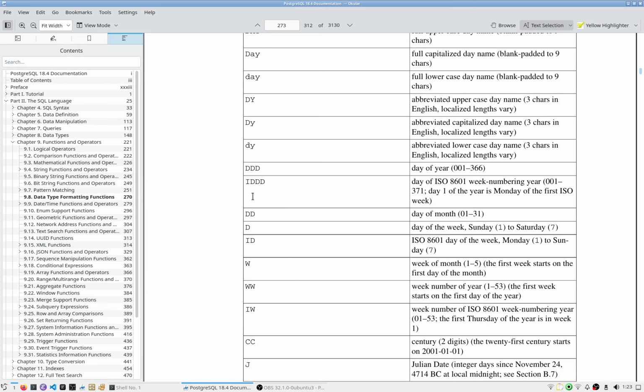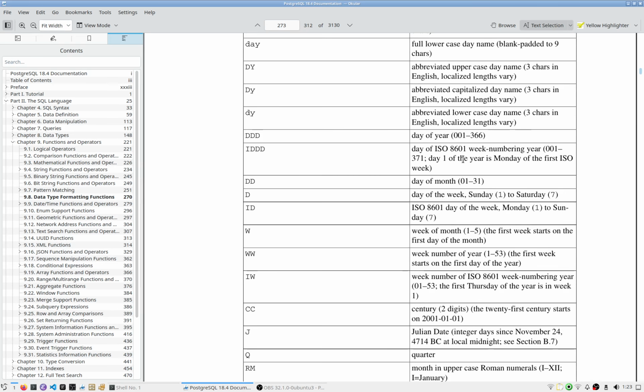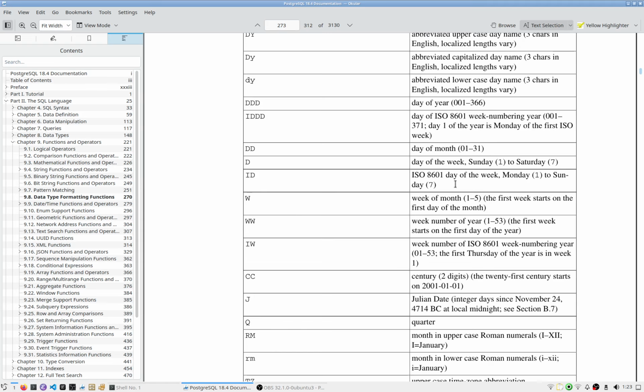We have IDDD, which is day of ISO 8601 week-numbering year. Day 1 of the year is Monday of the first ISO week. DD is day of month, 1 to 31. Capital D is day of the week, Sunday to Saturday. ID is ISO 8601 day of the week, Monday to Sunday. So notice the difference. The normal weeks go from Sunday to Saturday, but ISO weeks go from Monday to Sunday.